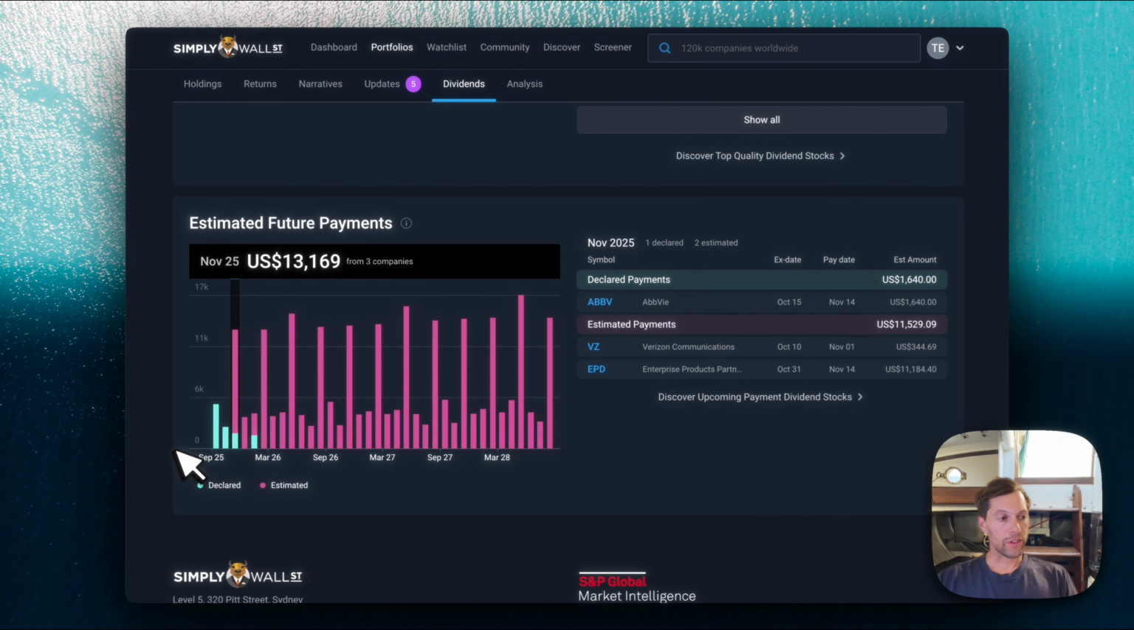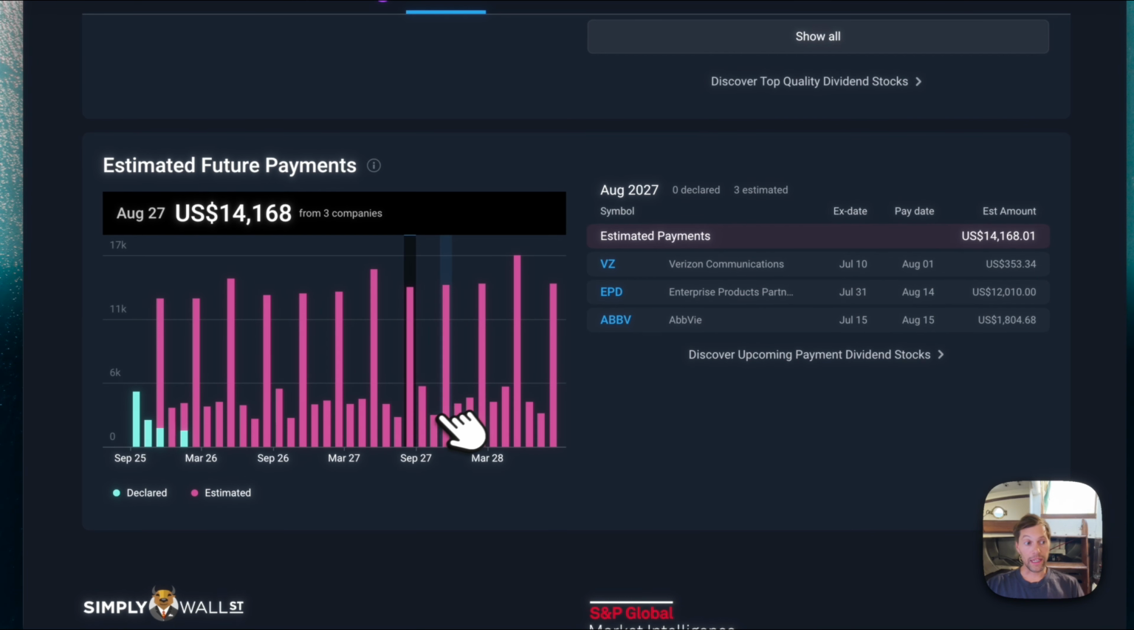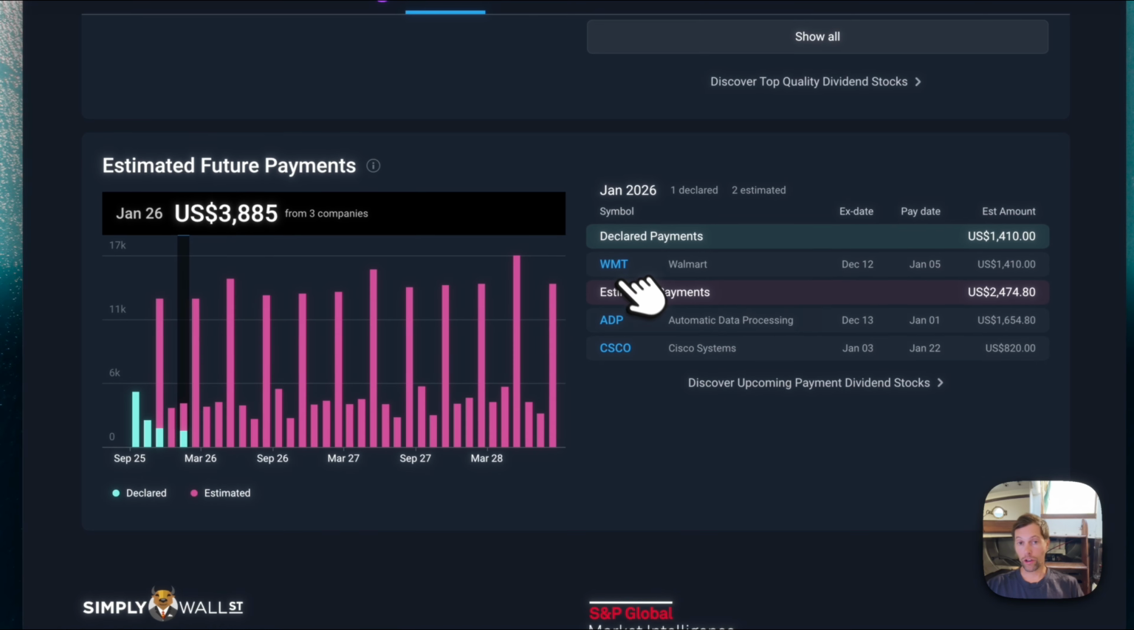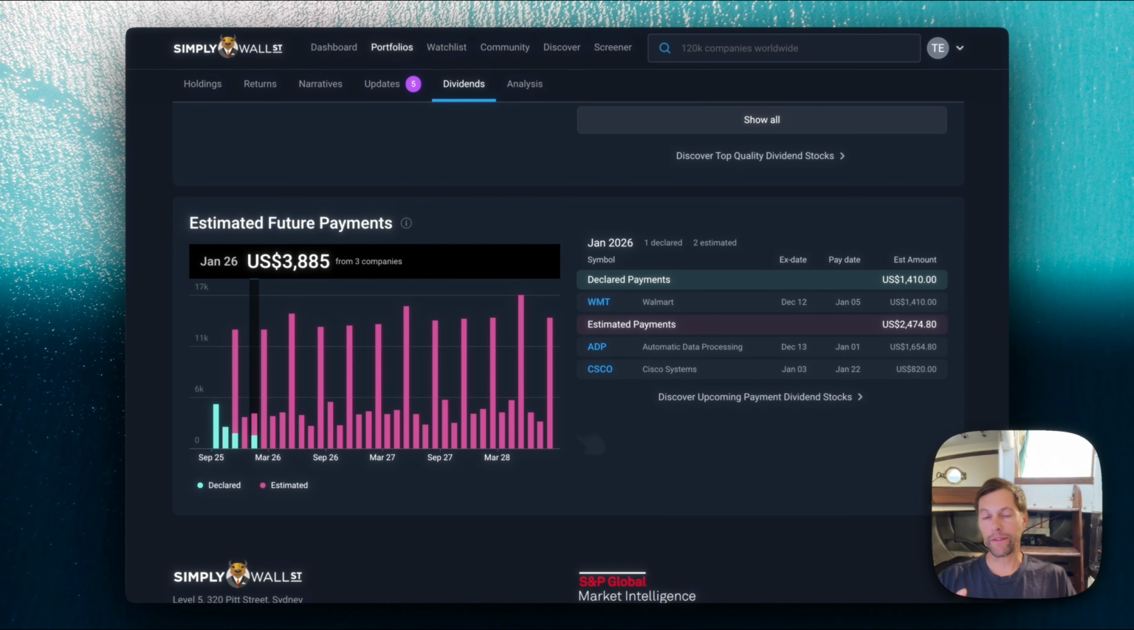And so you can see here that you can go month on month. I can click on any of these and I can see in that given month what are the estimated payments, and when those are being declared, they'll show up as declared. So this is just really great if you want to get granular into what am I actually going to get paid in which month.